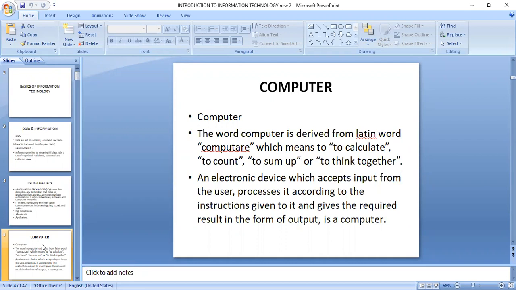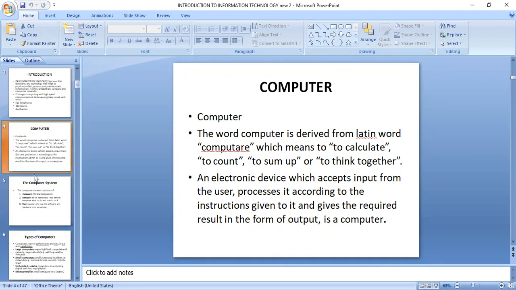It will be displayed on the monitor, or the audio will come as output through the speaker. So all these are forms of output. So this is all about the computer. In computer, we'll see the diagram of it.